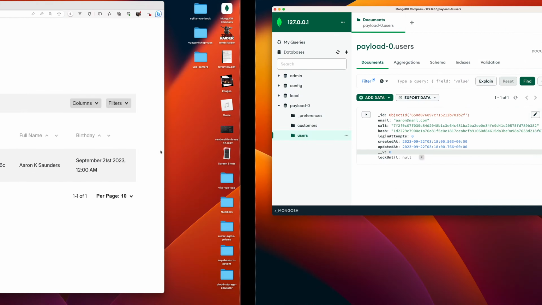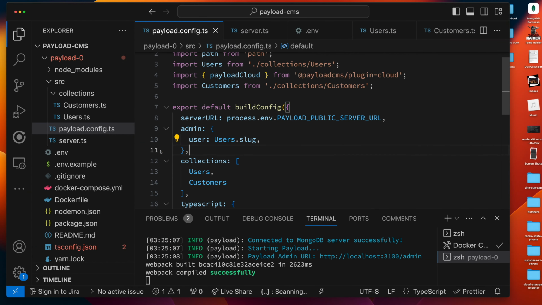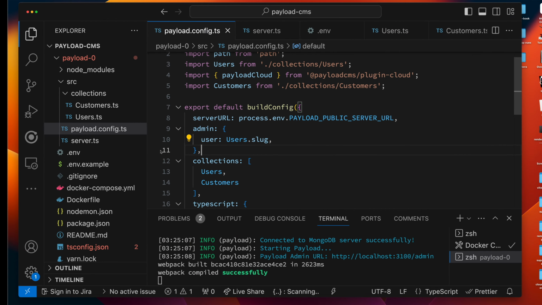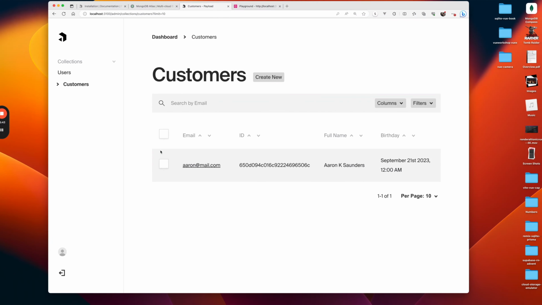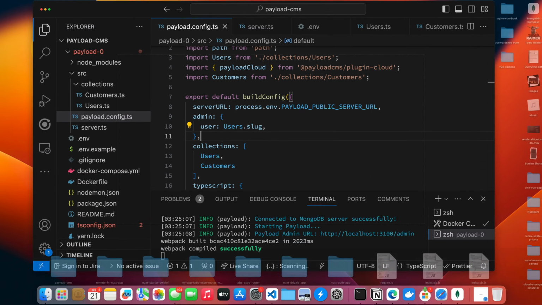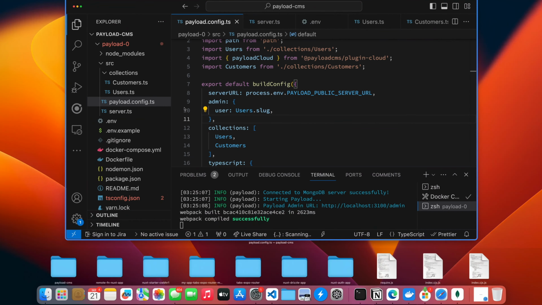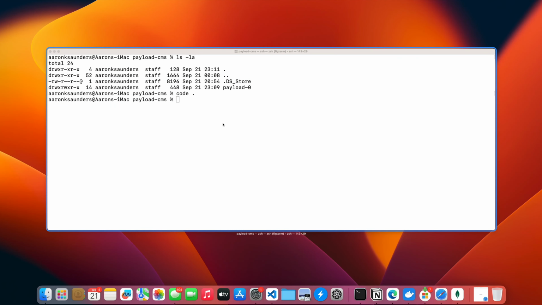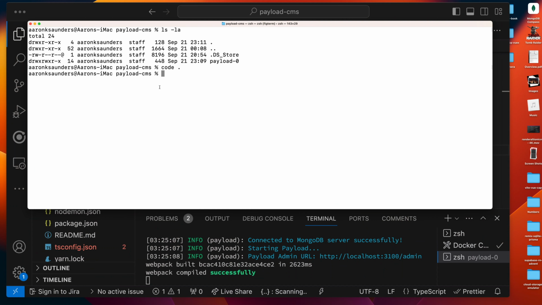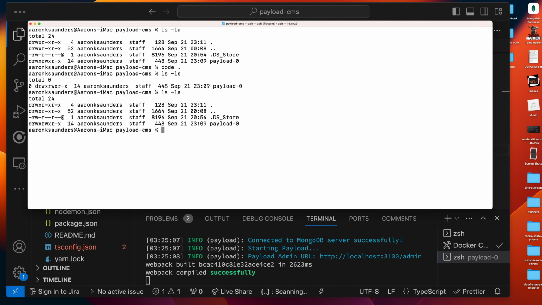All right, so let's get back to our terminal. Where did my terminal go? I think it's behind this. There it is. Okay, so remember how I said we wanted to keep our projects together? So right now we are inside of our payload. ls -la. We're inside our payload CMS directory, and inside of here we'll create our Vue JS project.